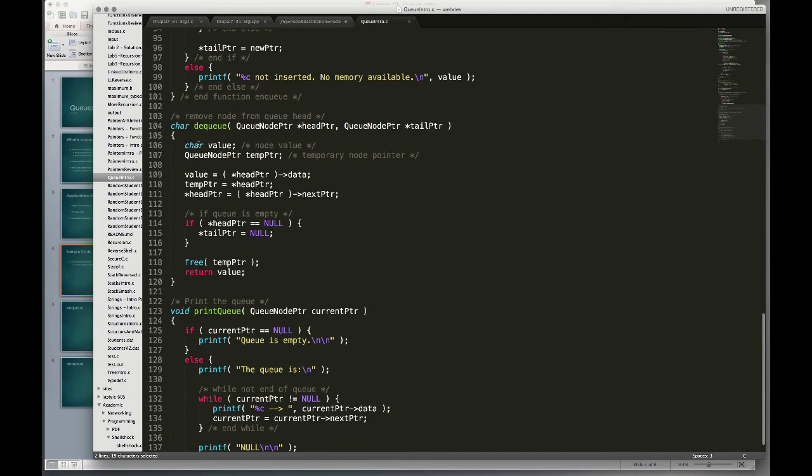Inside of the function, the return type is char. We have to return the same type, so this value has to be a char value, in which case here it is. So we have this variable declared. That's where we're going to get the data member from the node that we're going to dequeue. We're going to have a temp pointer. We're just going to use this just like we did basically with the stacks and the linked list. We're going to use that to temporarily hold a memory address so that we can deallocate the memory.